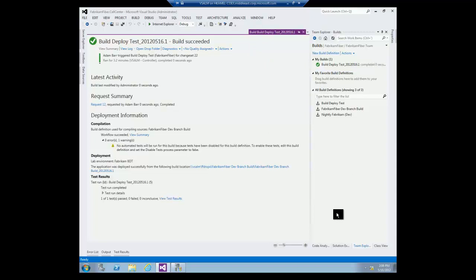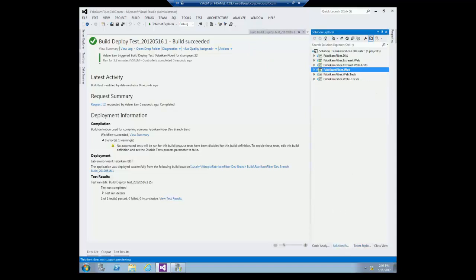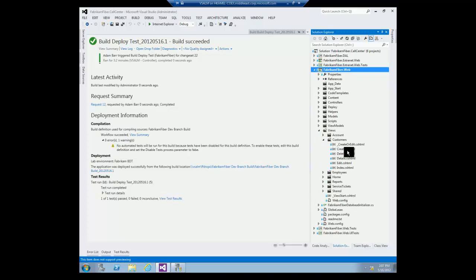Now, let's make a change in the Fabricam Fiber web application so that we can show how our build, deploy, test workflow could help us catch regression errors in the user interface. In the Solution Explorer, load the create.cshtml view in the Fabricam Fiber.web. You will find it located under Views, Customers, create.cshtml.